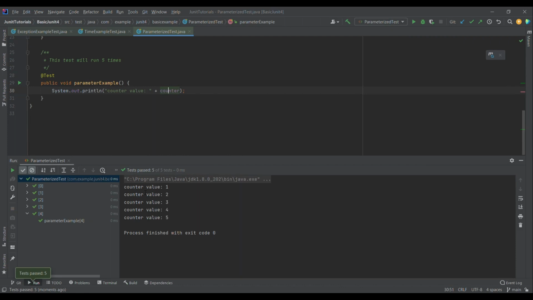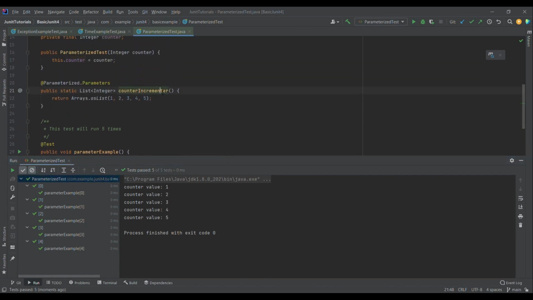Here we can see that our test case, parameterized example, is running 5 times. Here if I open this, we can see that the parameter example test case is running with 5 inputs 0, 1, 2, 3, 4, which are coming from my counter increment, and it is also printing values 1 to 5, which I have written from this method.